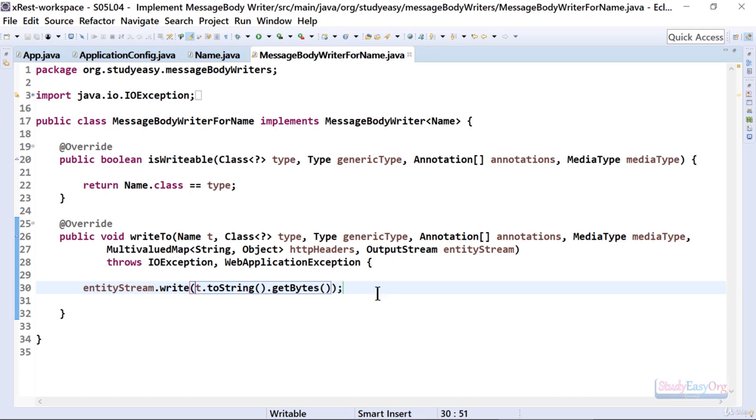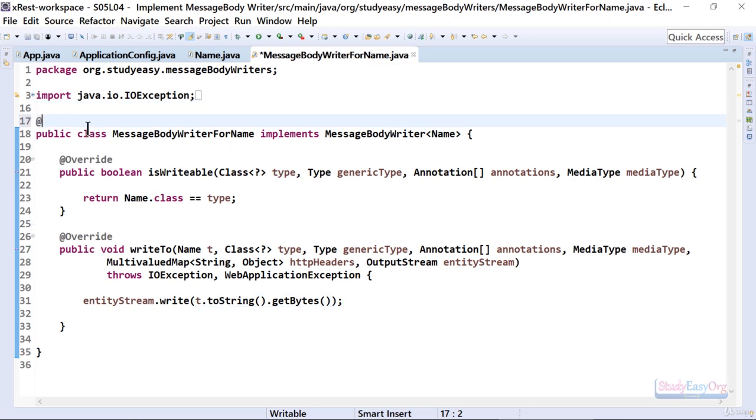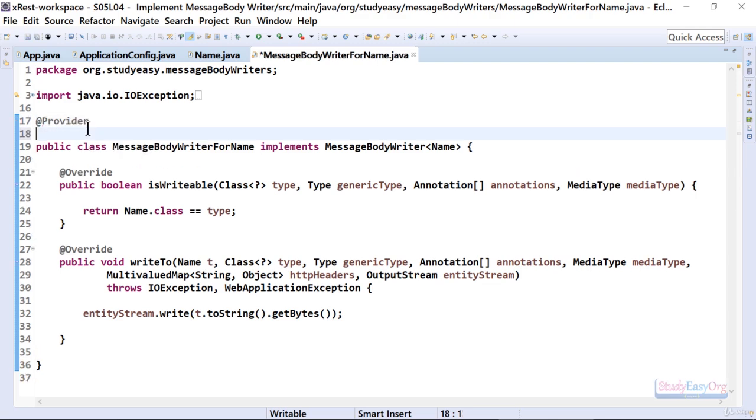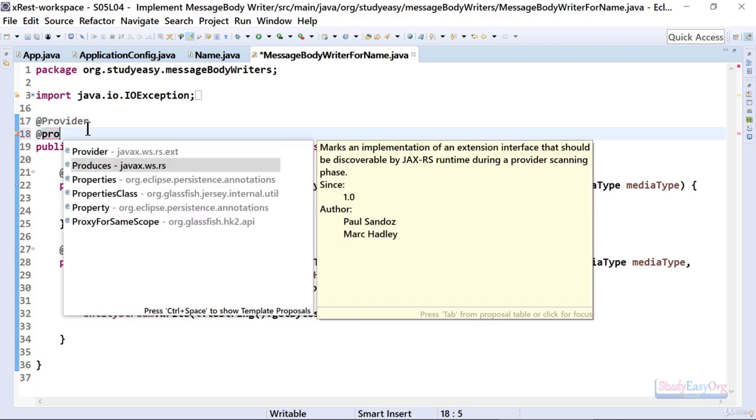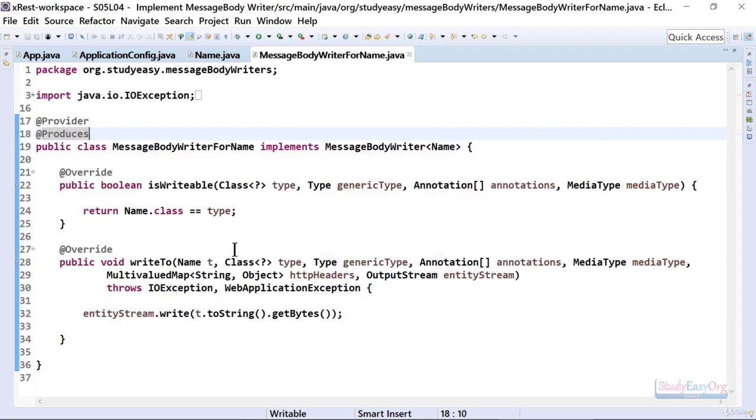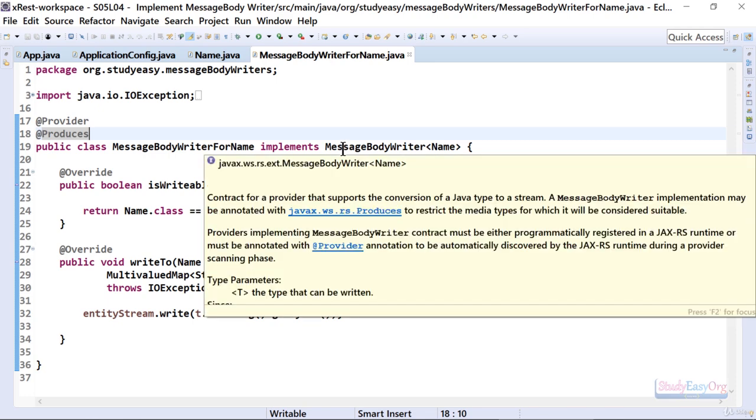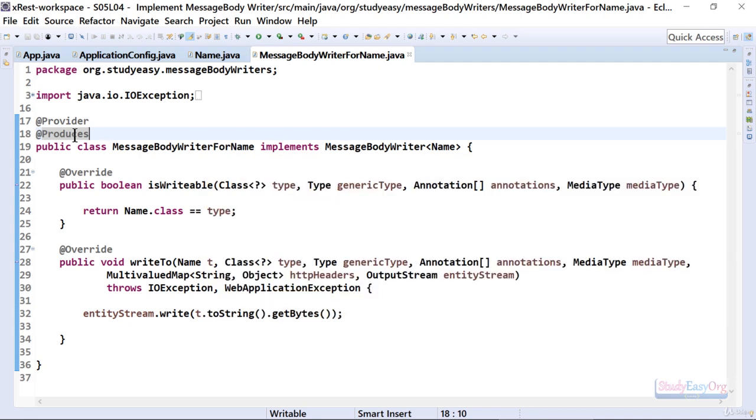That's it. Now friends, till now we have added the business logic, but this particular message body writer will not get registered unless we add the annotation @Provider. So let me add it. So it would be like @Provider, and this will produce something, right? So let me add the @Produces annotation as well. Now friends, there are two things, message body writers and message body readers. As the name suggests, the message body writer will write the data. It will send the data to the client. It will produce the data.